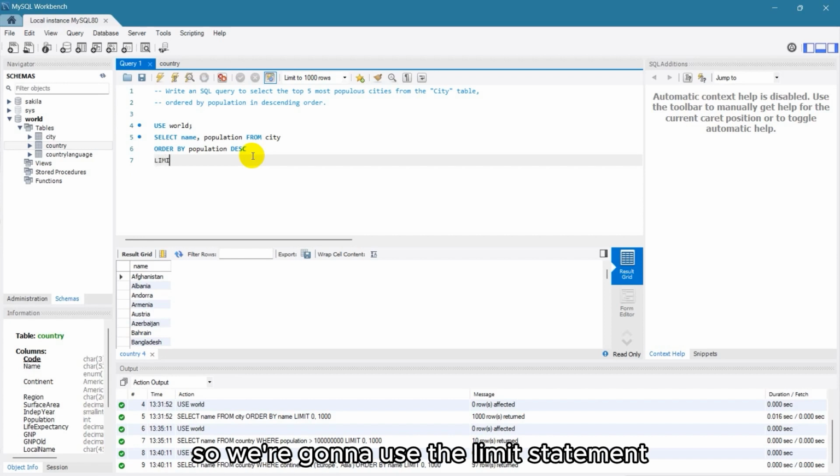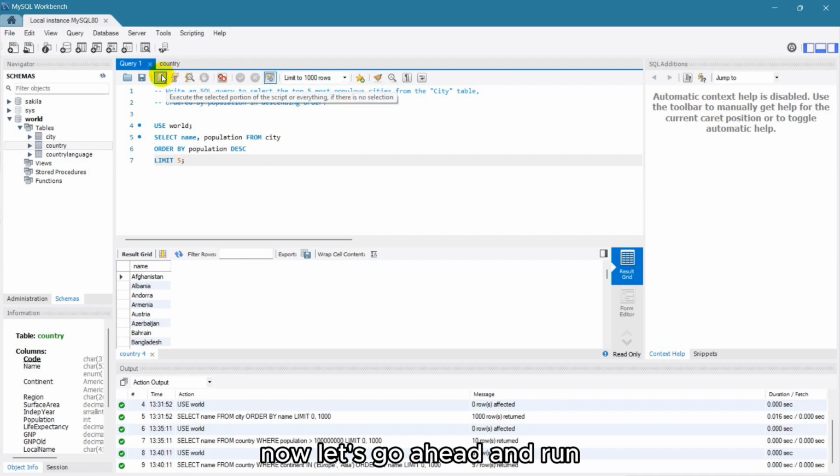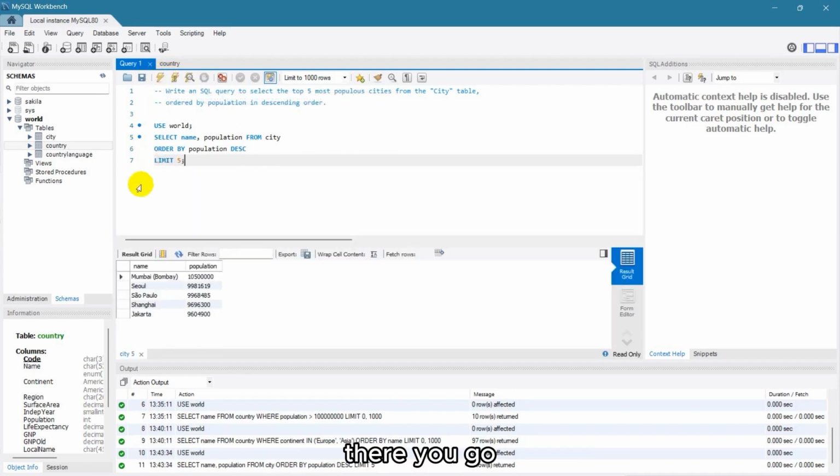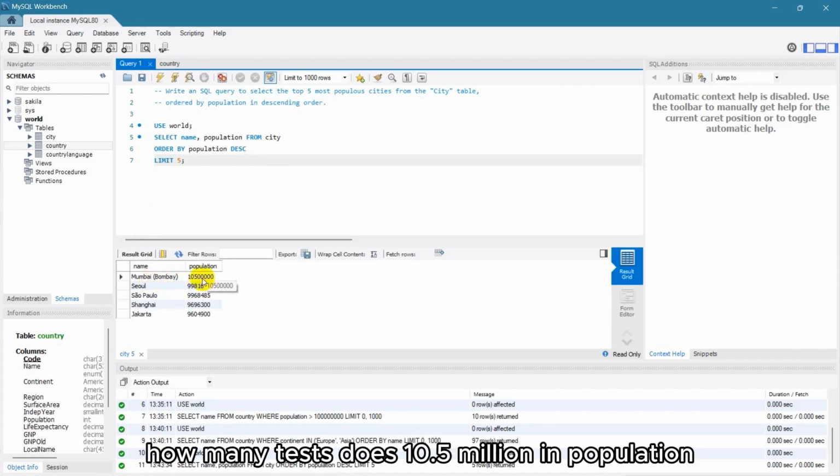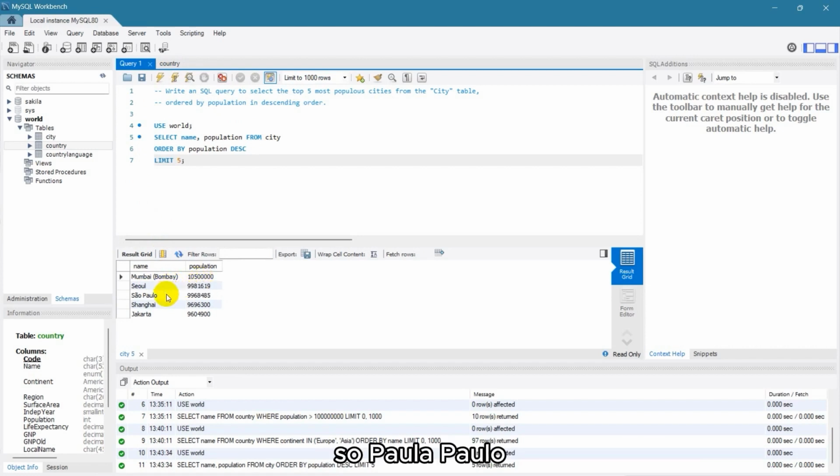So we're going to use the LIMIT statement. We just need 5, so indicate 5, and with a semicolon. Now let's go ahead and run. There you go. So we have it in here. We have Mumbai, which has how many is this? It has 10,500,000 in population. Next is Seoul, then Sao Paulo, and then Shanghai and Jakarta. So if you got the same result, congratulations, you have made it.